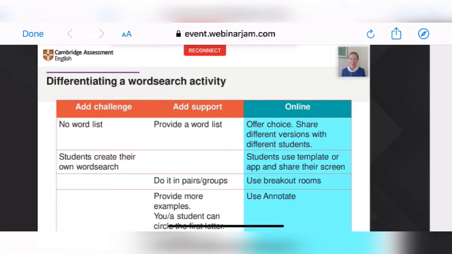So some ways to add challenge is not to have any words. You could add support by providing words. And online, you can offer a choice. Another way to add challenge, students can create their own word search. I can see someone put that in the chat as well. So you can give them a template or an app. There's websites that they can use if that's appropriate to the age of your learners. Then they can do each other's word searches. And to add support, they can do it in pairs or groups, perhaps in breakout rooms, or you can provide more examples, circle them, circle the word, circle the letter. These are all ways.